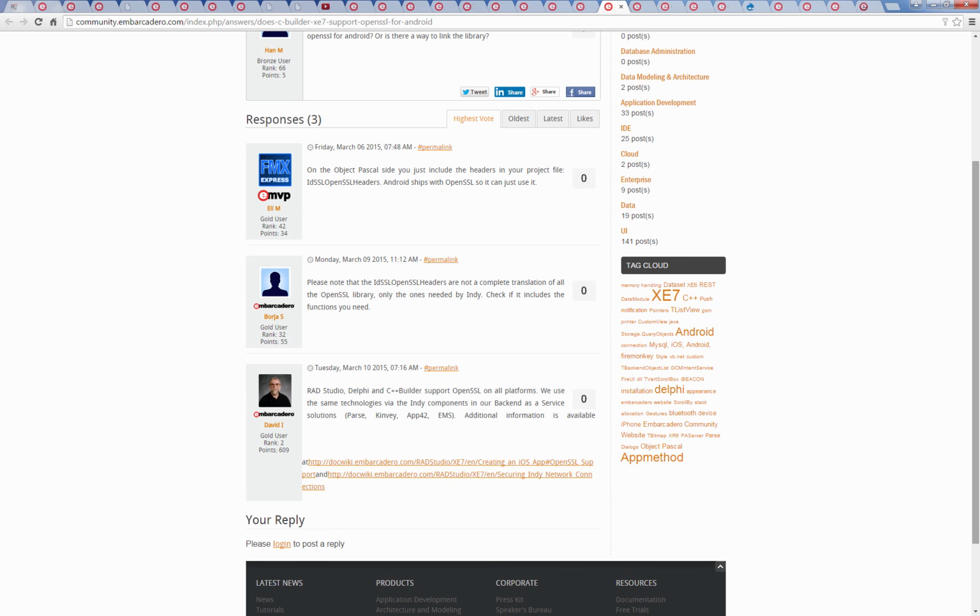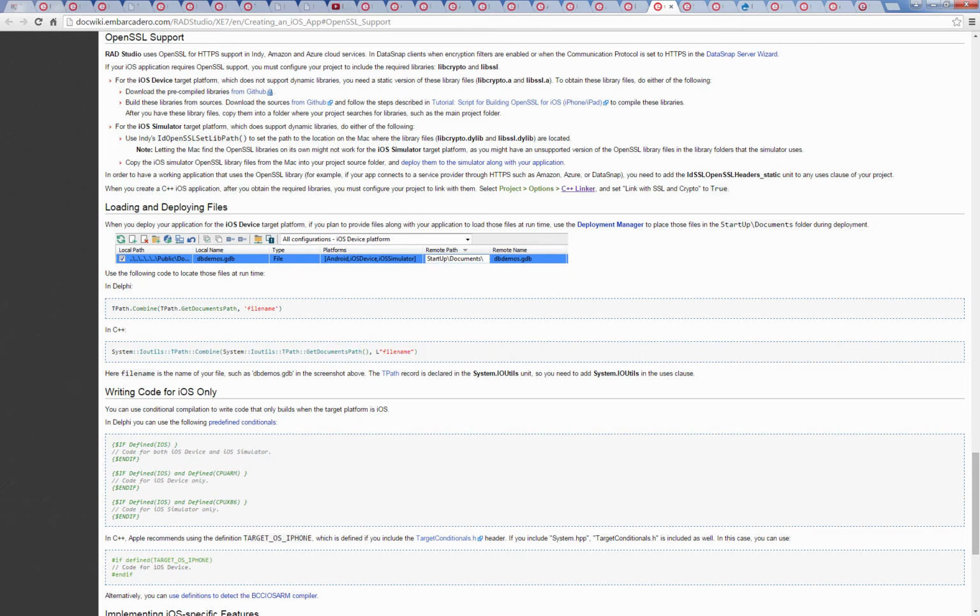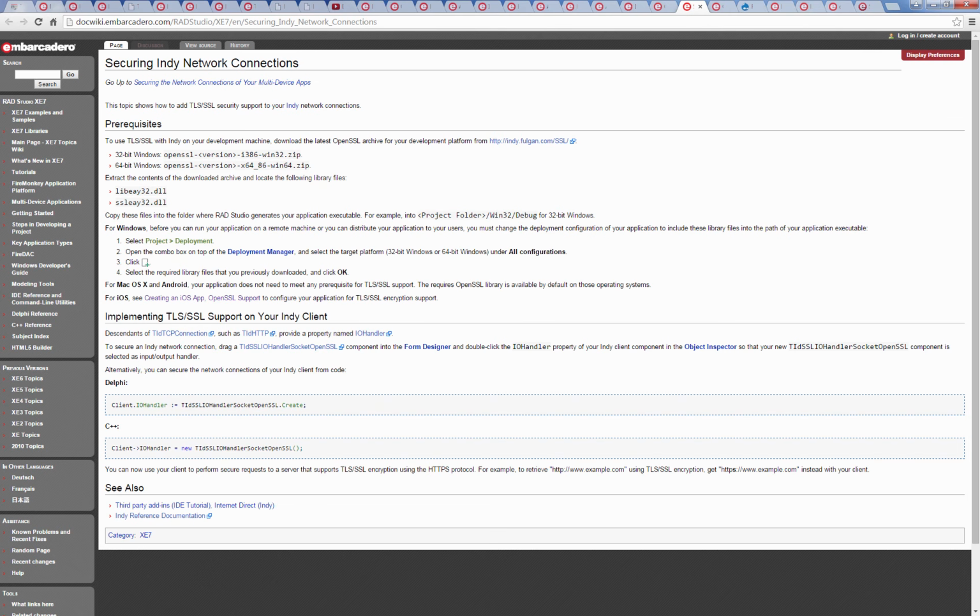And that there's a couple of documents in our doc wiki, one about creating an iOS app with OpenSSL, and also another doc wiki entry about securing Indy network connections. So in the OpenSSL support, it mentions the iOS device and what you need to do in the iOS tutorial, creating an app. On securing Indy network connections, it talks about OpenSSL for Windows, 32-bit and 64-bit. For Mac OS X and Android, your application does not need to meet any prerequisite. The required OpenSSL libraries are all already available with those operating systems.